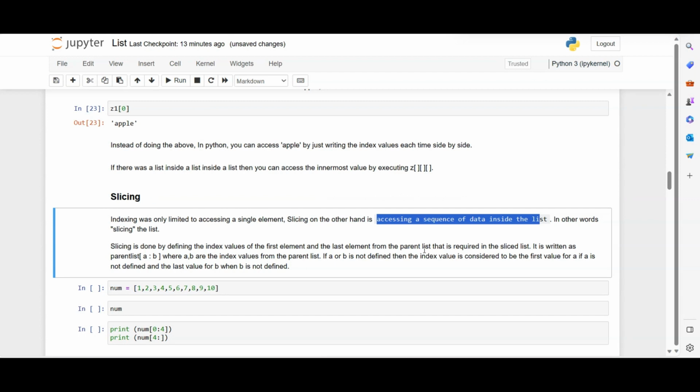The general syntax of slicing is you need to specify the starting position and then the ending position. If you don't specify the starting position, then by default it is going to be 0, and if you don't specify the ending position, then by default it is going to be the last element.